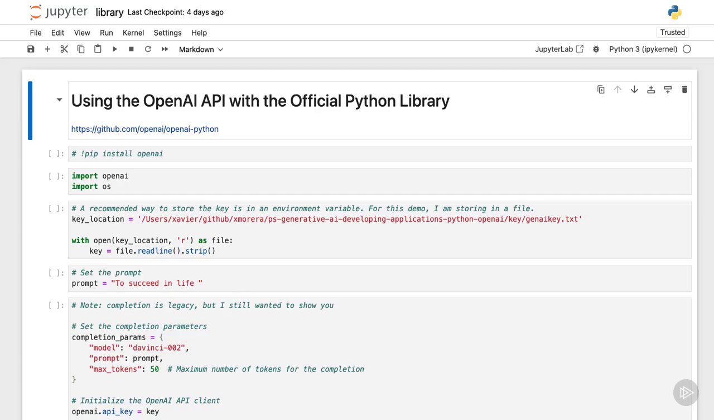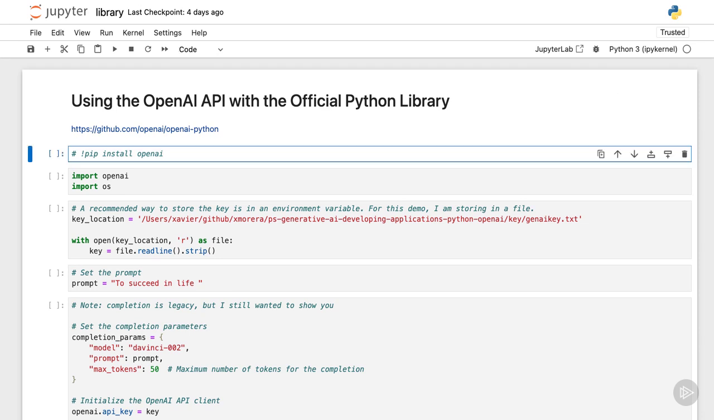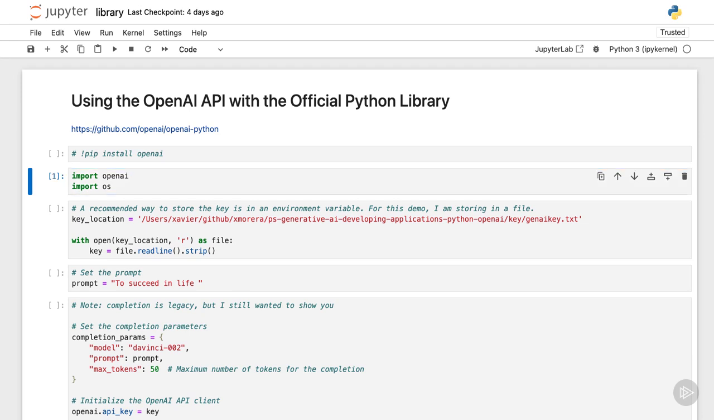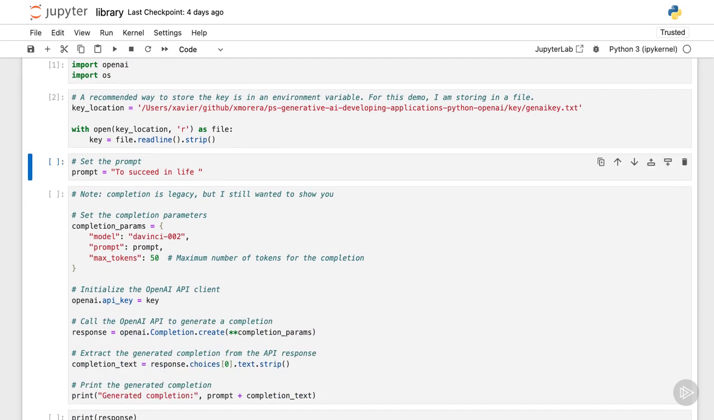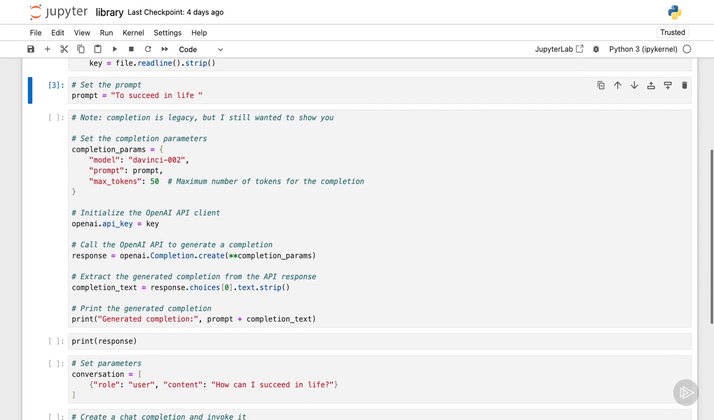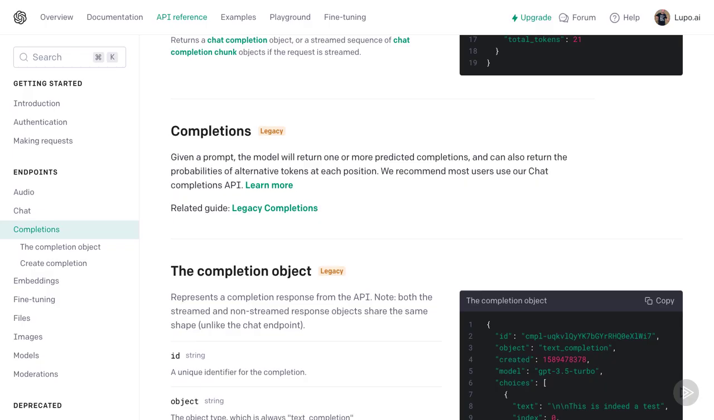I have opened the library notebook from the exercise files. Previously, I ran this command, pip install openai, which just takes a few moments. Once you're done, you have the library. The next step is to import it and get the key. Moving forward, I'm going to set the prompt. This is the same prompt that I used in the library sample. And in this case, I'm going to make a call using a different model. I'm going to use DaVinci, which is a completion model. Completion is legacy, but I still wanted to show you.